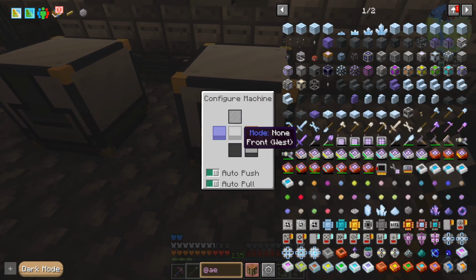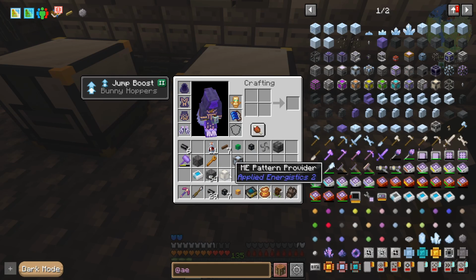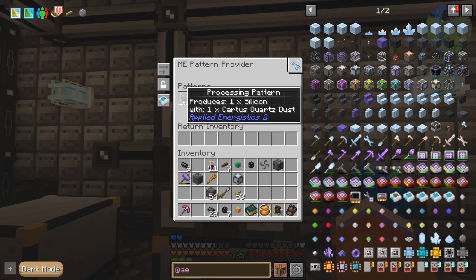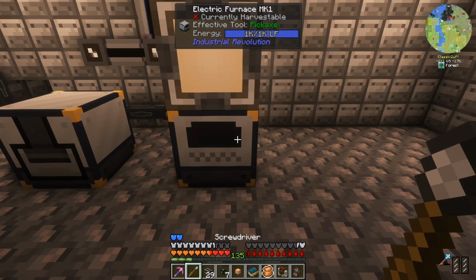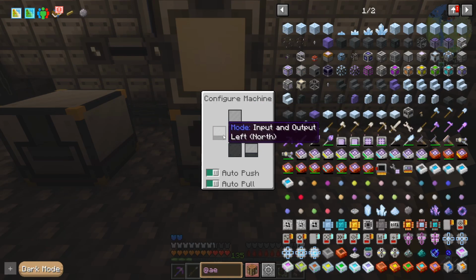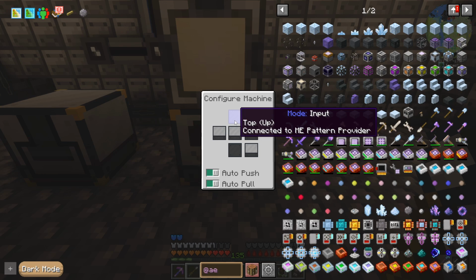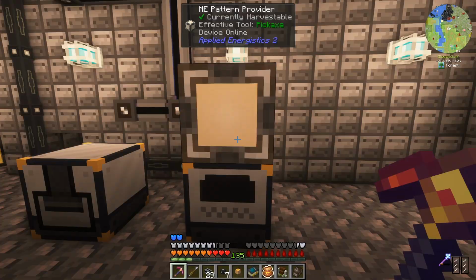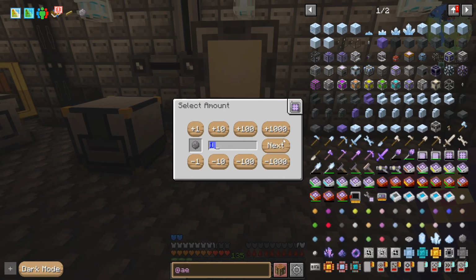Oh, right, I can just right click. Okay, I didn't need to break that whole machine. Cool. So if that was there and that was there, we use the screwdriver and we'll say input, output, input and output. Oh, which is the default. Okay, and auto push, auto pull. Nice. Is that it?